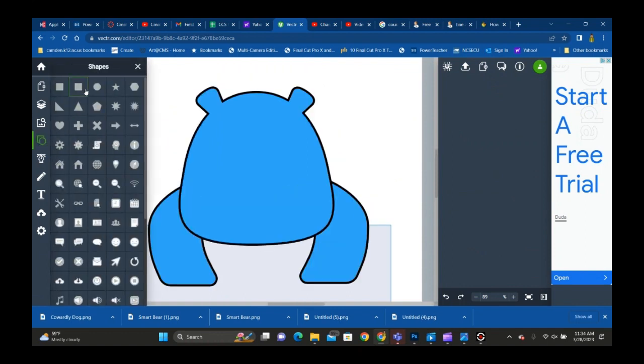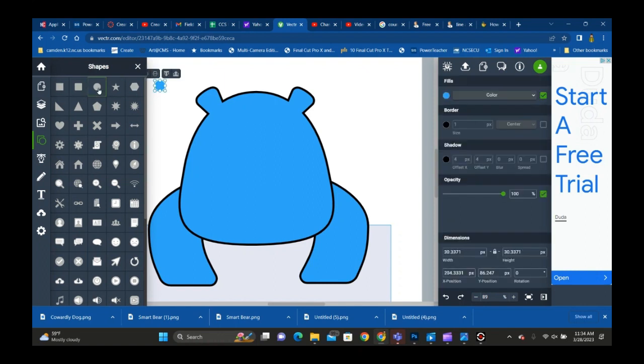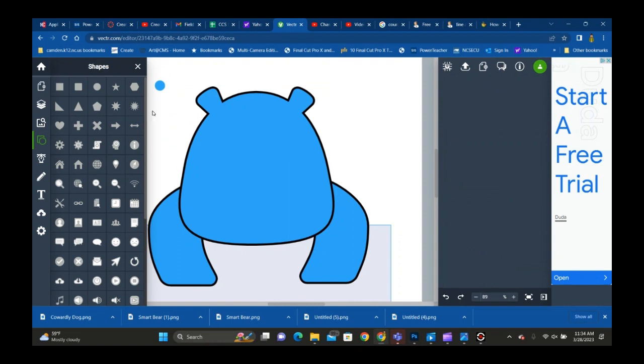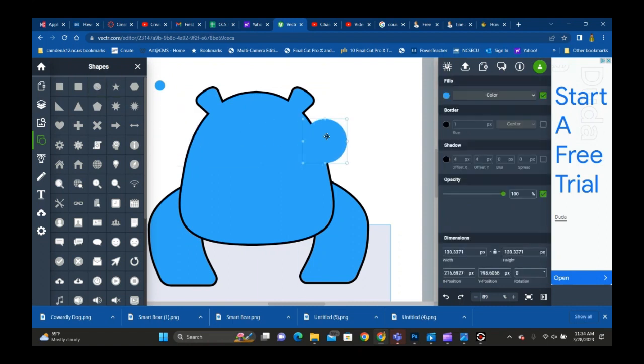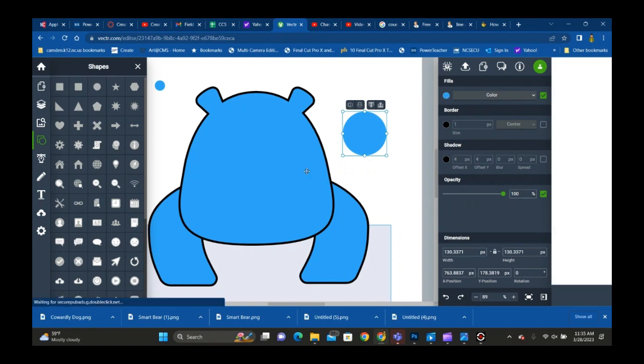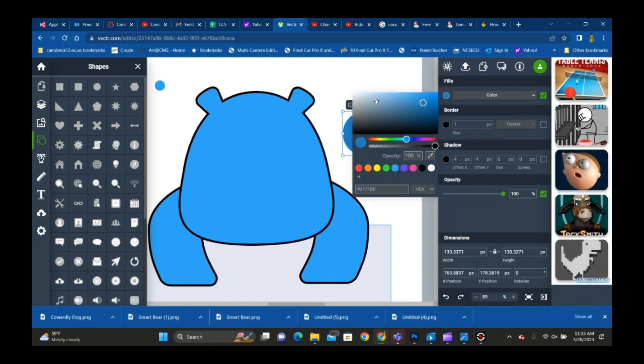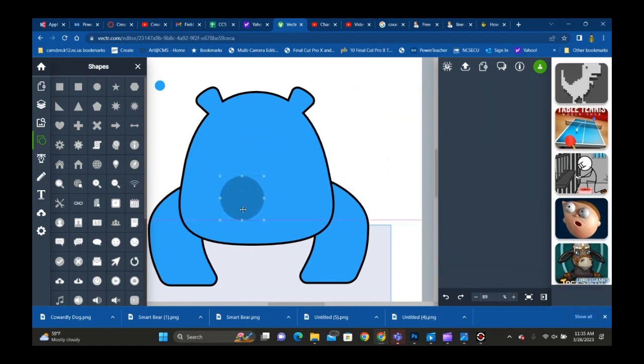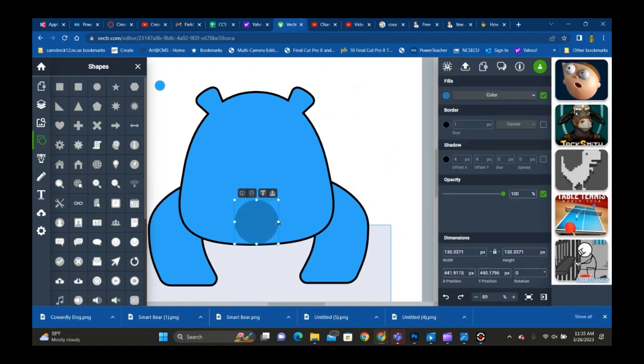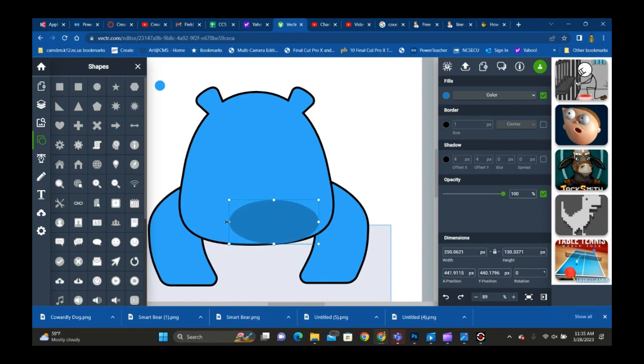I'm going to go back to my shapes and do a circle. I'm going to do one small one, and then I'm going to do a bigger one. The bigger one, if it's the same color as the face, I want it to be a color that's going to be either lighter or darker. So I'm going to make mine darker. I'm going to drag it down to the bottom of the face. I'm going to make it the same width.